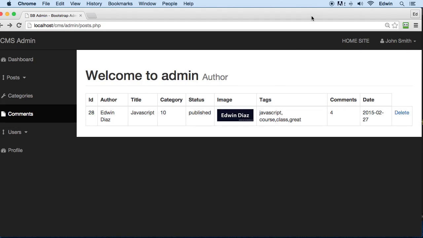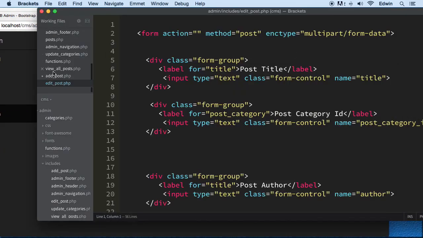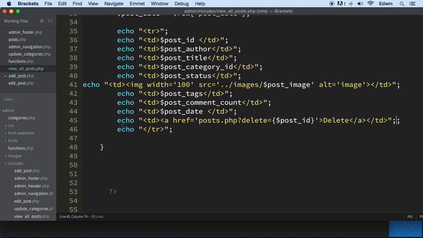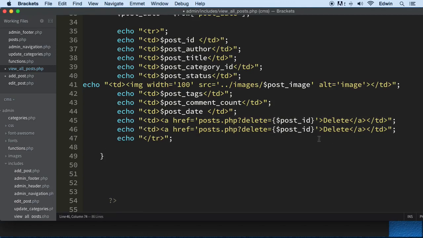So first of all, let's go to that page right now, and that should be view all posts. We're going to be adding a link right here at the end of the delete. I don't know why I got two semicolons there, but I just took it off. And let's go ahead and check this out. So delete, we want the edit to be actually before delete. Delete should be the last, I think.